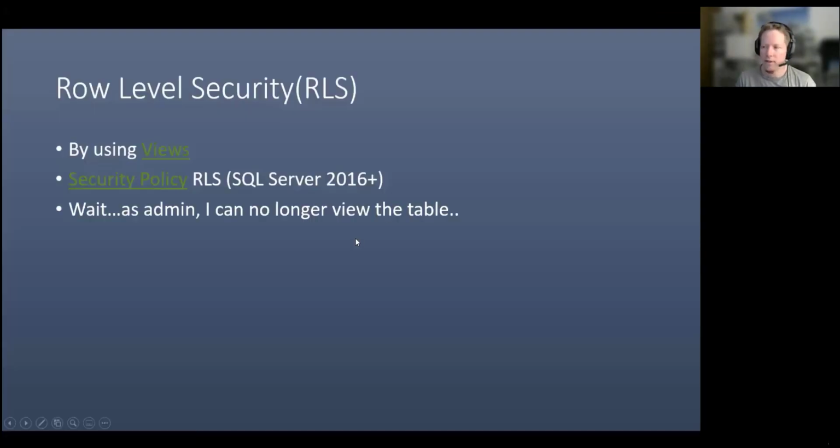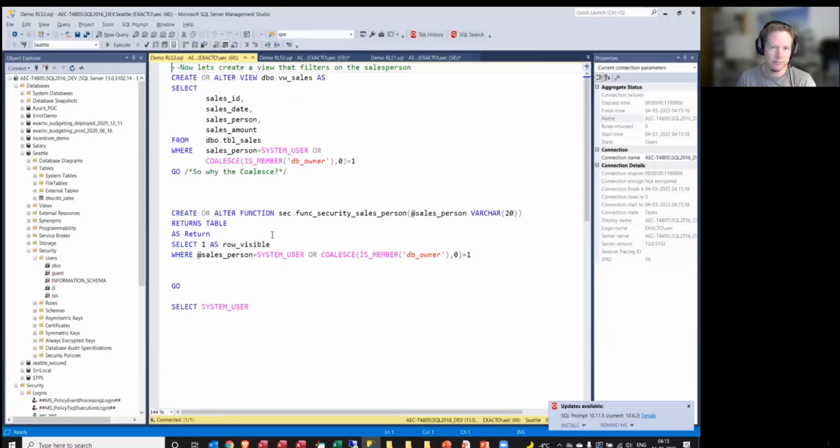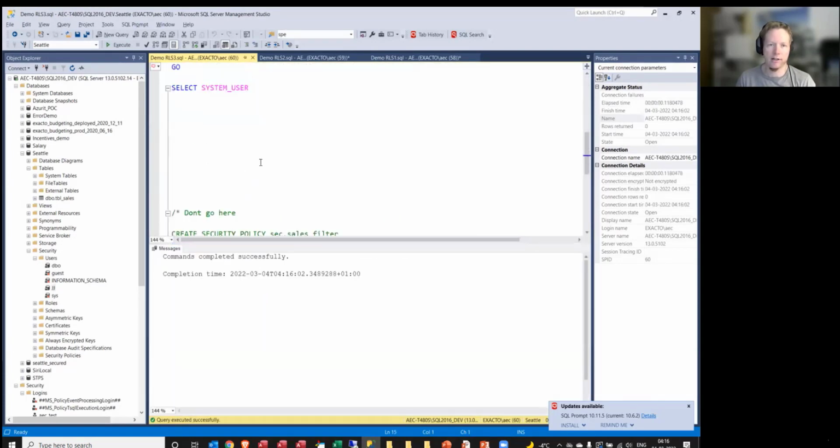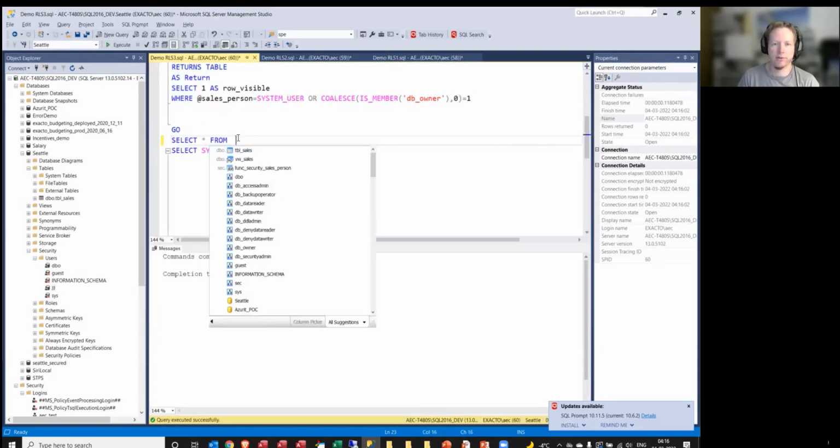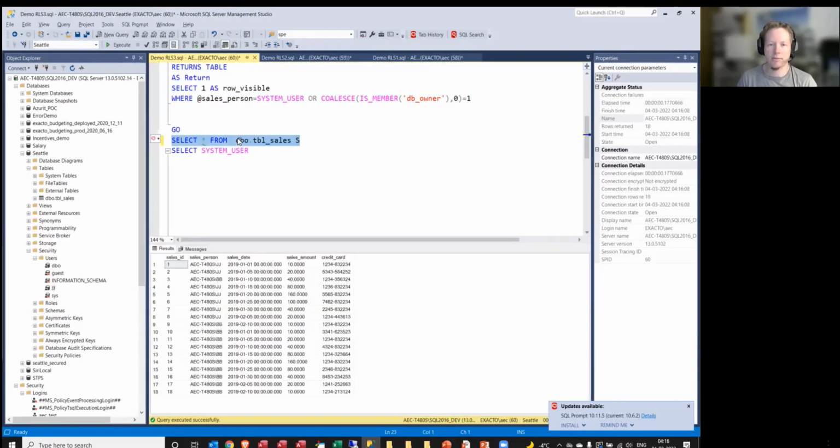And as administrator, we have this administrator override, which for the view was adding this IS_MEMBER. In the same way, I can modify my security function to say I want the row to be visible when the salesperson is the system user or is a member of the DB owner. So if I run that and then try to select everything from table sales, you can see as the database owner, I now see all the records again.